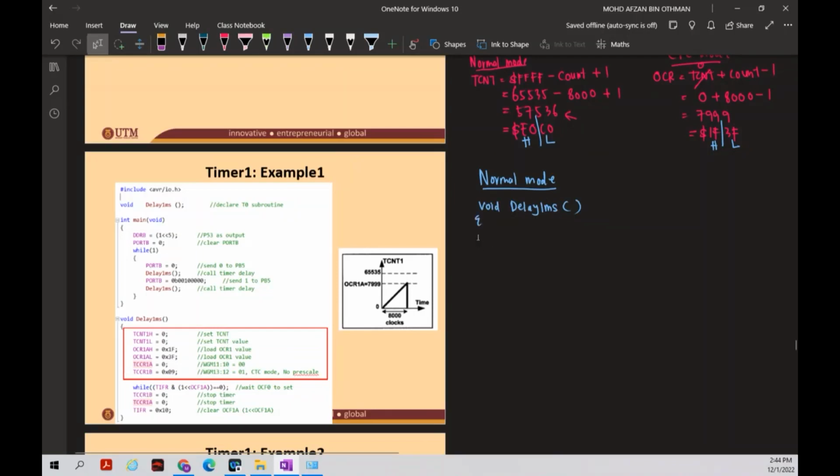And firstly, what are you going to do? For normal mode, load your TCNT. We have 2 TCNT, one is high and one is low, because it is 16 bit: TCNT1L and TCNT1H. That's why I need you to use hexadecimal compared to decimal, because in hexadecimal you can divide it into low byte and high byte. So this is step number 1, load the TCNT1.